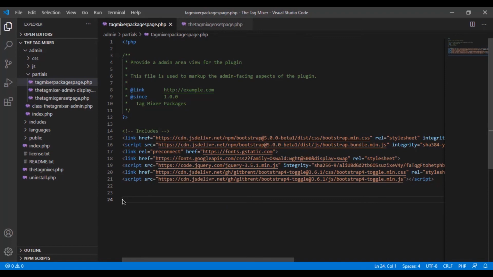Let's actually give it a title too. Let's just start with the H1. Remember, Emmet, you can just type and hit tab. We're just going to call this page tag mixer packages, obviously. And by the way, guys, this video is going to be just designing this page and laying it out, and then in the next video we'll do a little bit of PHP stuff, and we'll get the part ready where we can add a new one.